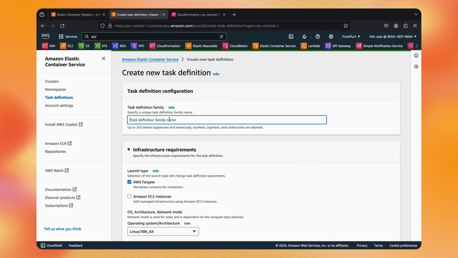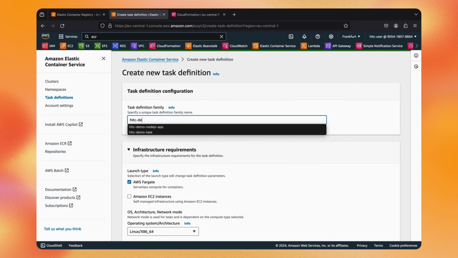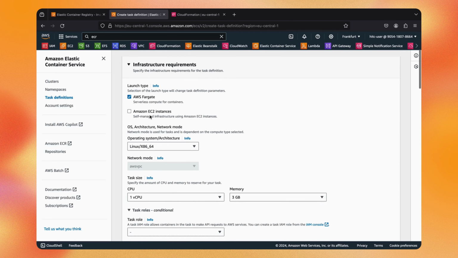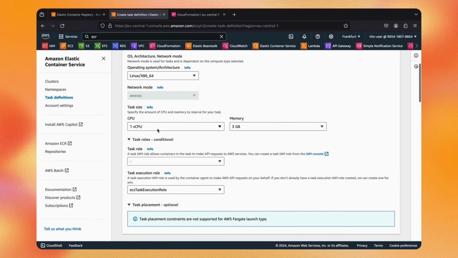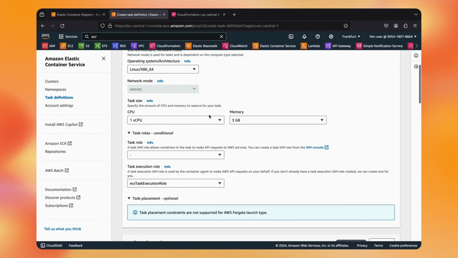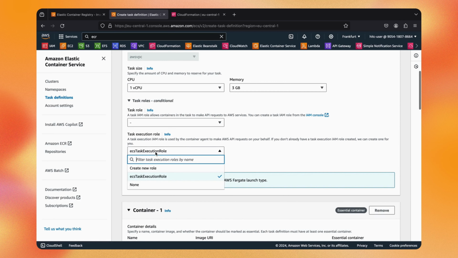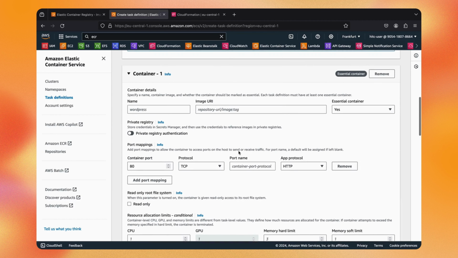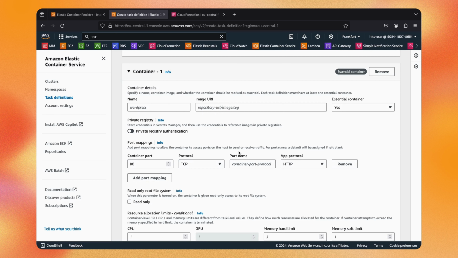So let's just call it demo task. And if we scroll down, we'll just leave it as AWS Fargate. We're also happy to use the same config for CPU and memory. You've also got here a dedicated role. So for ECS task execution role, we'll keep that as it is. And under the container, we are going to call it, let's say, NodeJS app.